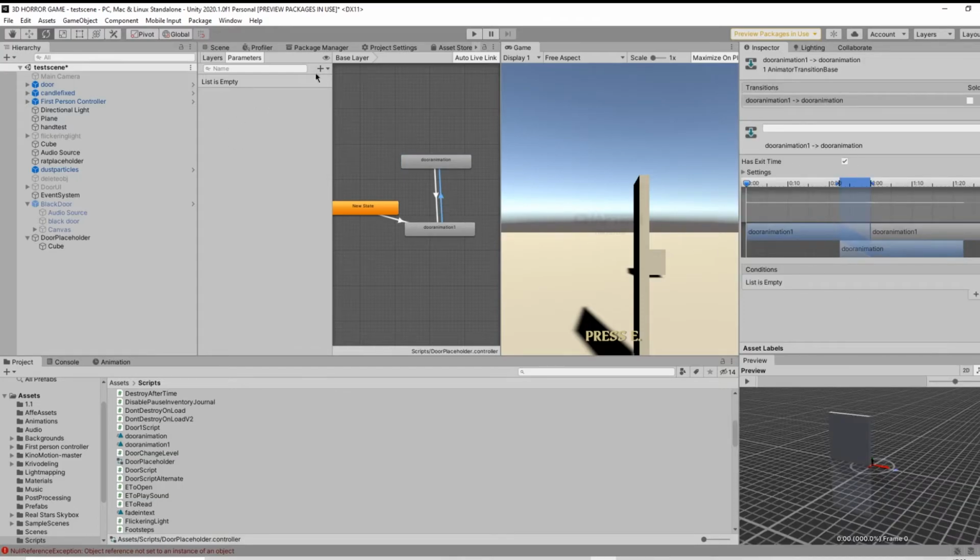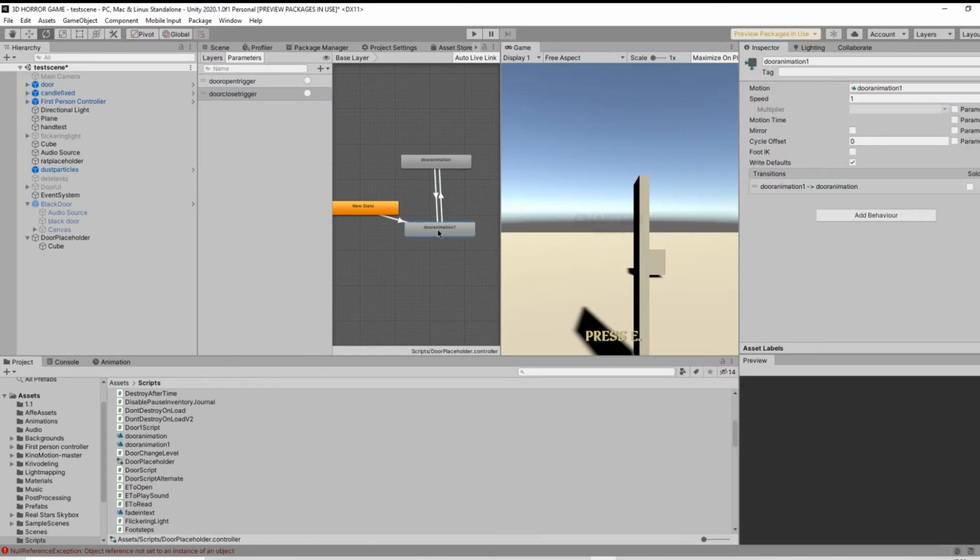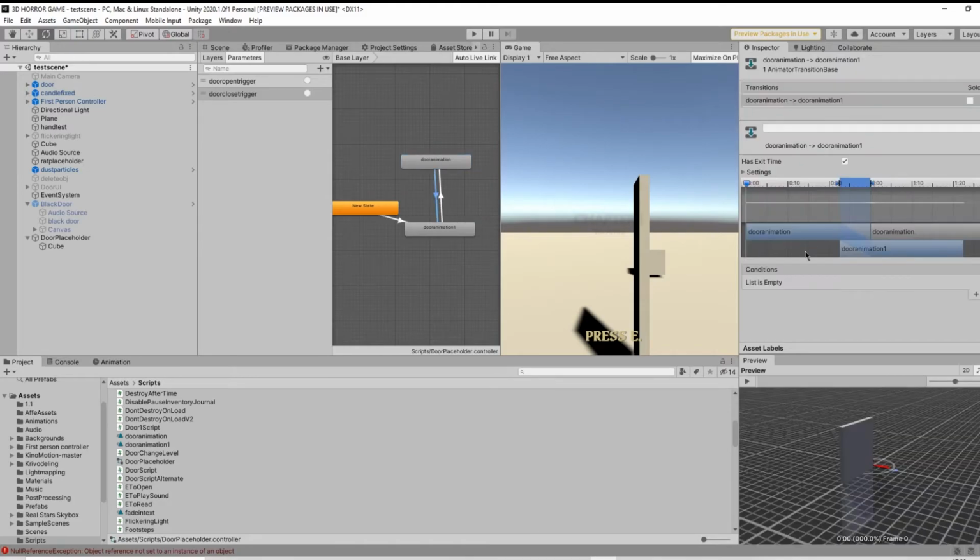And here you want to create 2 triggers, one which will be called door open trigger, and another one which you can call door close trigger. And so you want to add the door open trigger for when the animation is going from close to open, and the reverse when it's going from open to close. So door close trigger when it goes back, and door open when it goes there.